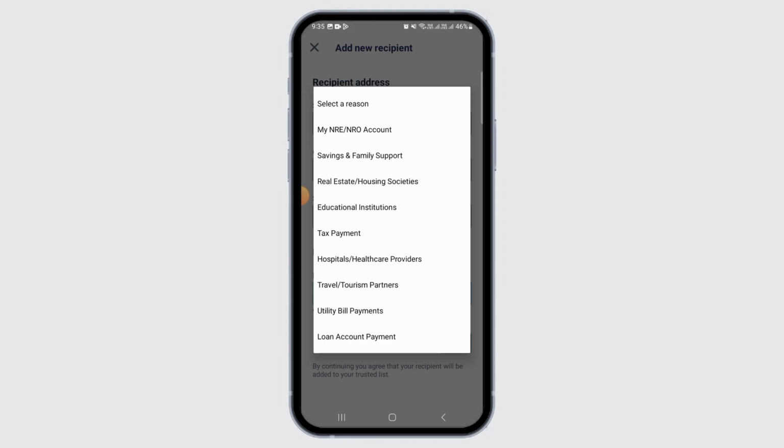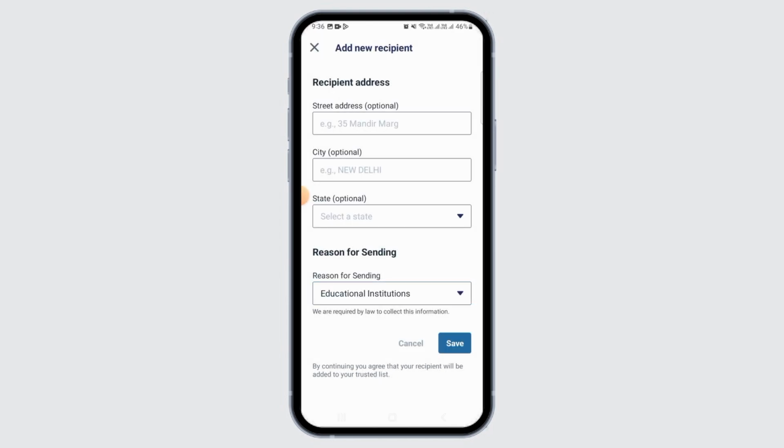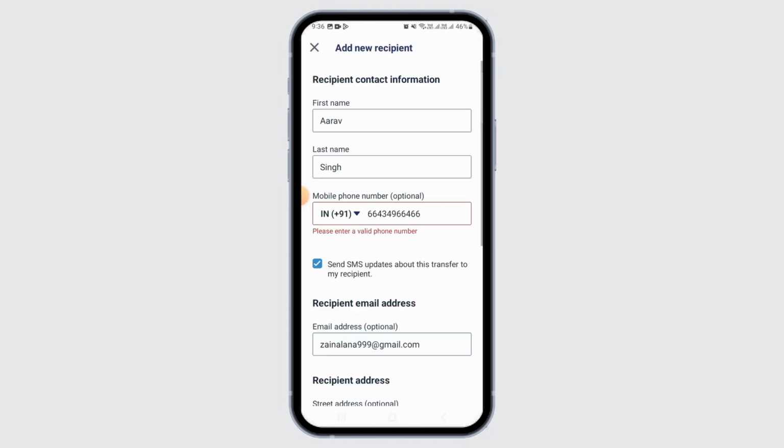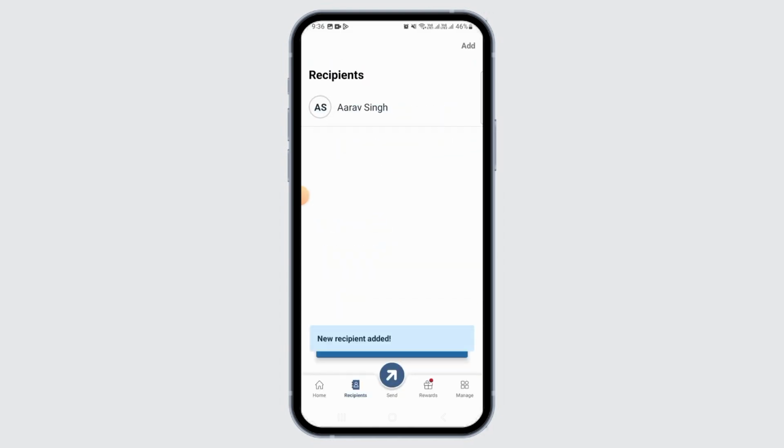Tap on this drop-down menu and select the reason. Once that is done, you want to tap on the Save option. And once that is done, the new recipient will be successfully added.